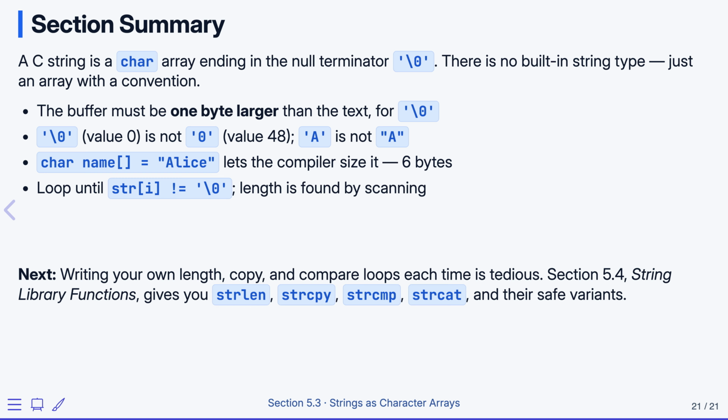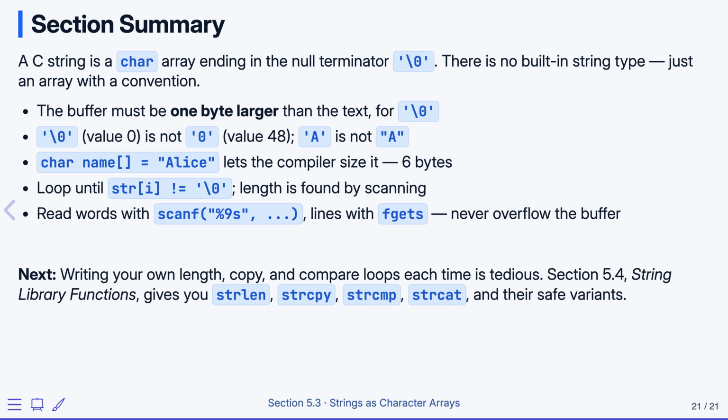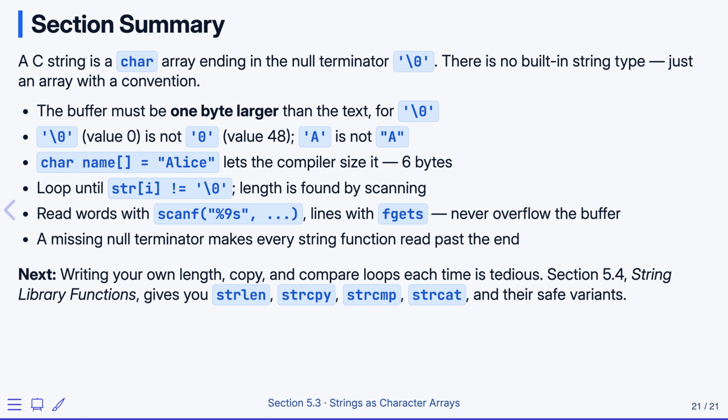Loop until str at i is not equal to the null terminator, and find the length by scanning. Read words with scanf and a width. Read full lines with fgets, and never overflow the buffer. A missing null terminator makes every string function read past the end.